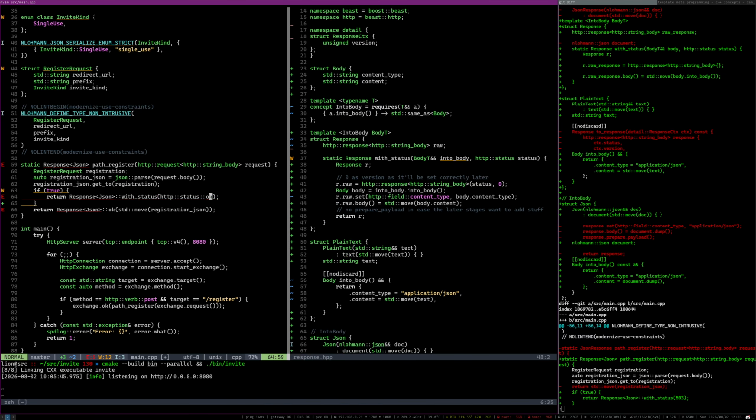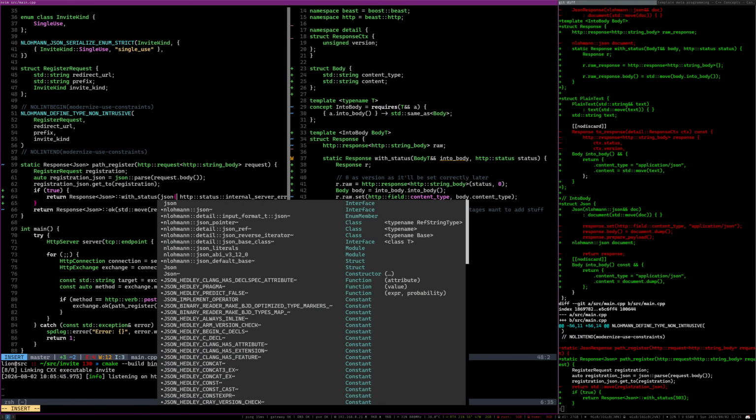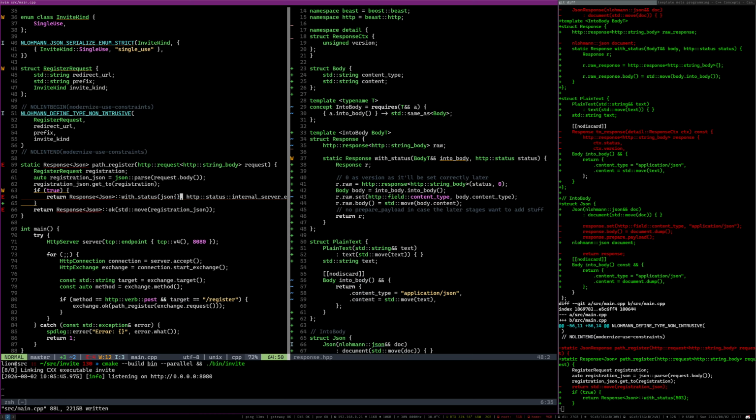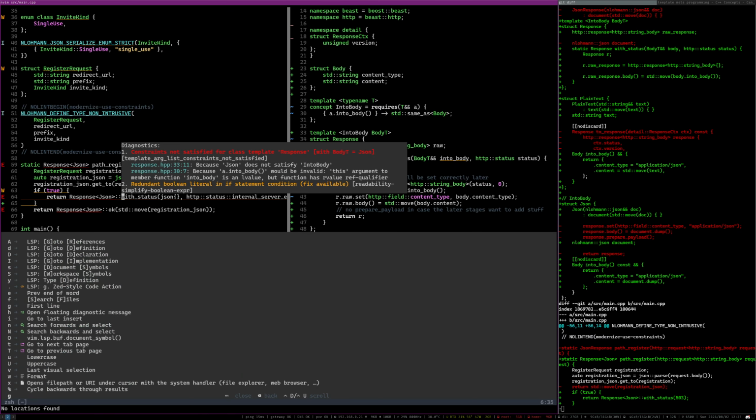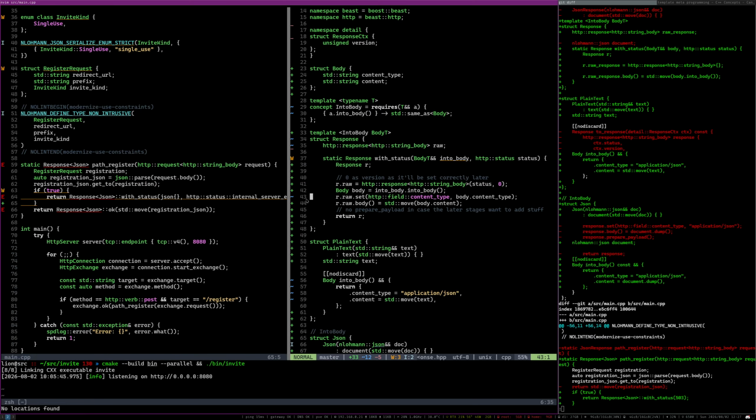HTTP status, okay. Oh, sorry. Internal server error. With status, and then of course we need a response, so we'll do an empty object or something. JSON does not satisfy into body would be invalid. This is an L value, but function has R value ref qualifier. Really? I thought that what I did was right.